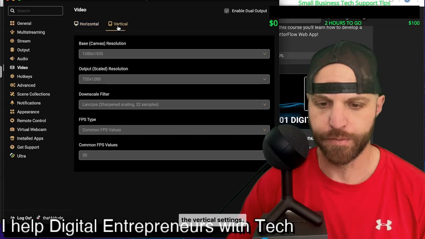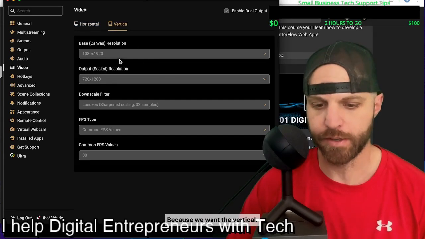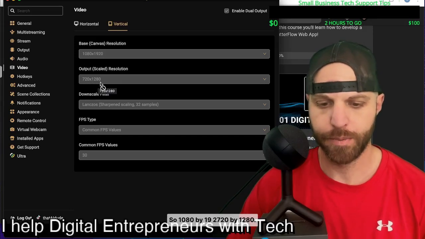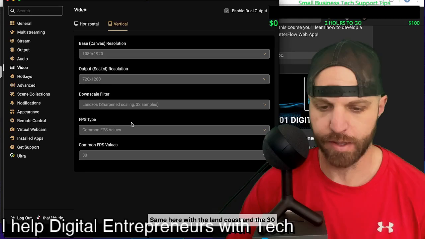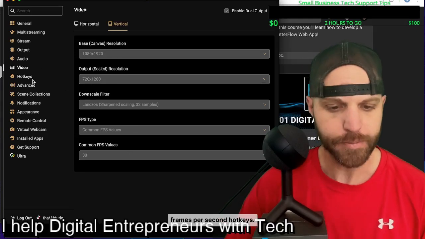And let's check out the vertical settings. This is just going to be flip-flopped, right? Because we want the vertical. So 1080 by 1920, 720 by 1280. Same here with the Lanczos and the 30 frames per second.